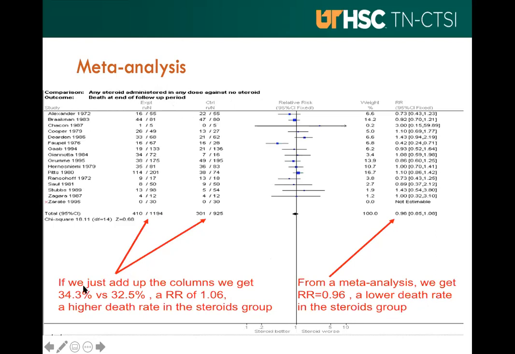So when we compare the outcome in the experimental group to the control group, if we just add up the columns, we get an average of 34.3% versus 32.5%, a relative risk of 1.06, a higher death rate in the steroid group. But when a meta-analysis is conducted, we get a relative risk of 0.96, which is lower than 1.06, a lower death rate in the steroid group.